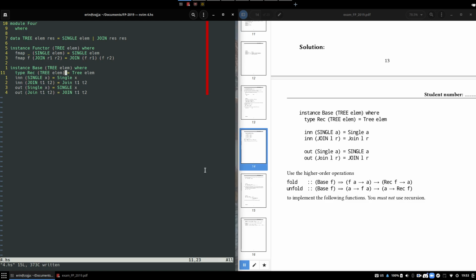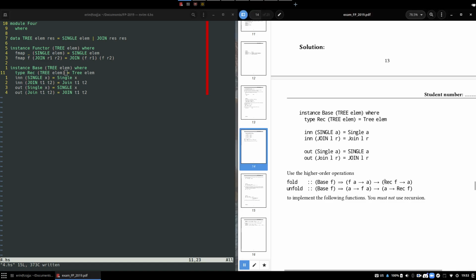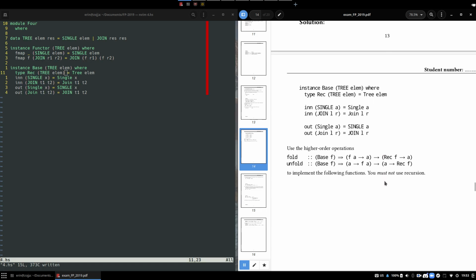I think we were about to implement some functions using fold and unfold, where they've given you a hint in the type, which is that you're not supposed to deal with the tree yourself. I'm pretty sure I was about to say that, and then I got distracted. Yeah, okay, cool. You must not use recursion.